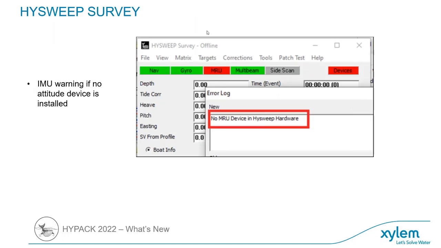This has been an issue before where people have set up their hardware a little bit incorrectly. They might have added the IMU under HYPACK hardware, but not in HYSWEEP. So now you get a big fat warning saying that it's not set up in HYSWEEP. This is just really helpful. We mostly did it for the support department who's had to deal with this before, and you'd rather get the warning ahead of time and call support rather than ask how do I fix it after I collected all this data.